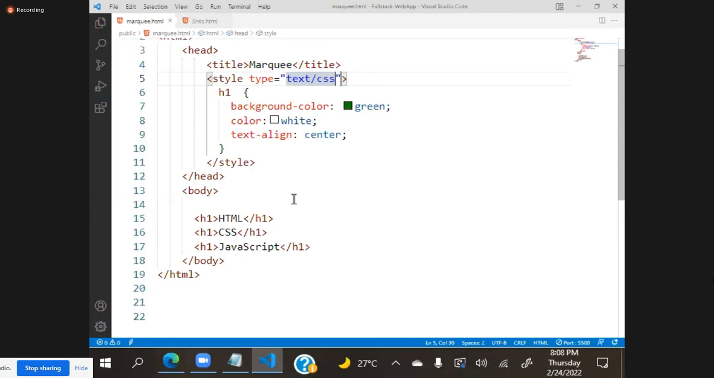Without this it also works, but you should write this for real world projects. Every time you write style, it is mandatory that you mention the MIME type. Otherwise, some options will not work properly. The browser cannot recognize them properly. We should not take chances when working on real world development.